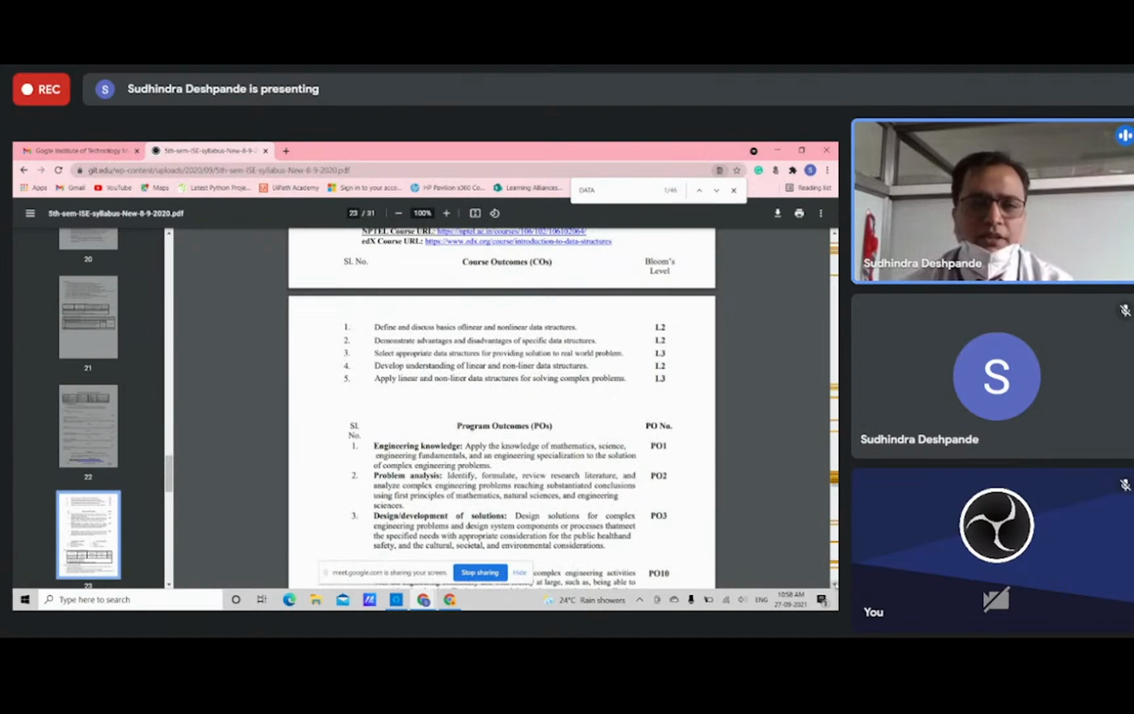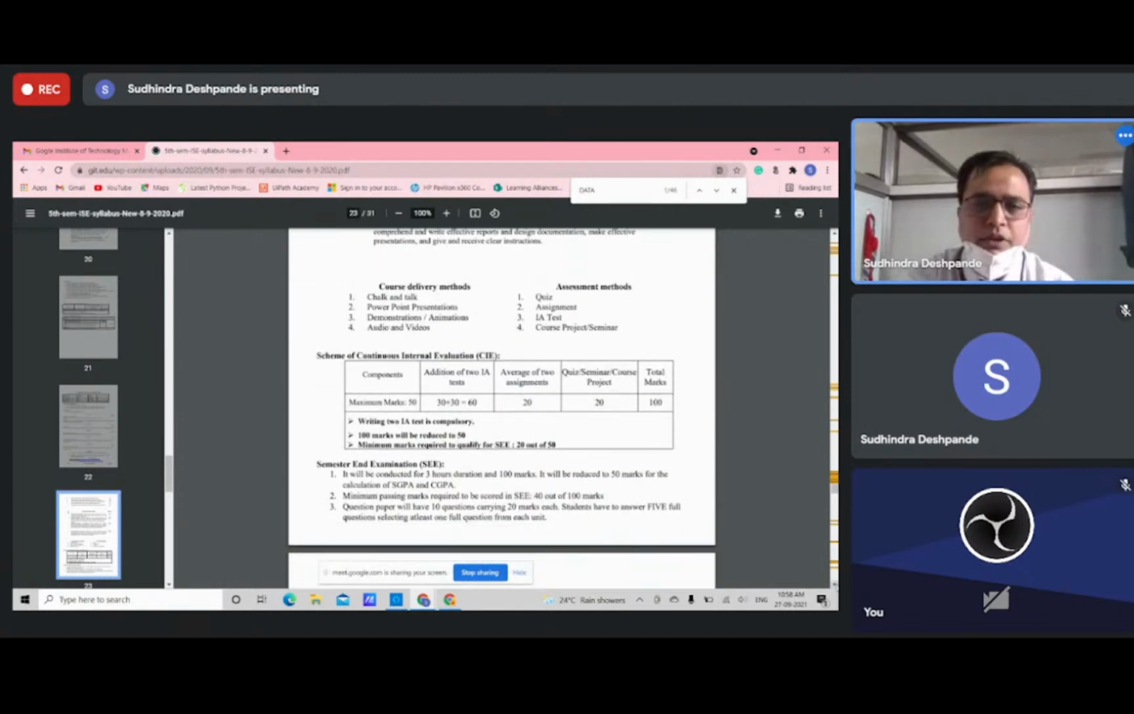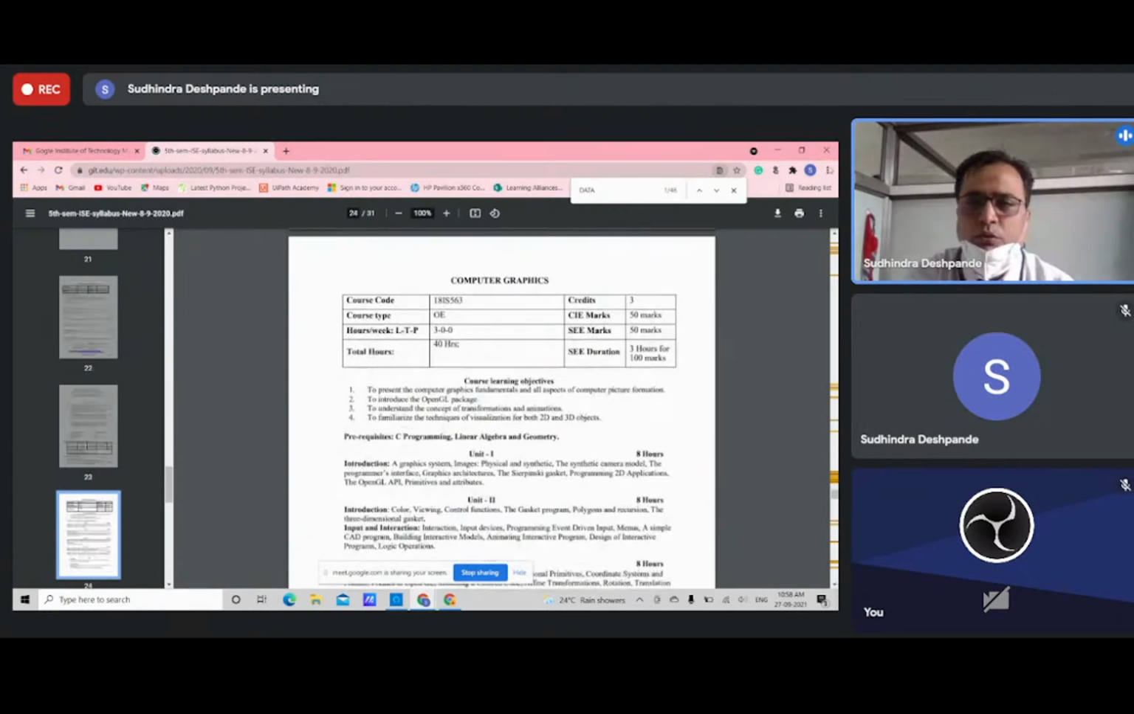linear and non-linear data structures, demonstrate the advantages and disadvantages of the data structure, and use the appropriate data structure for a given problem statement to solve real world problems, and develop understanding of linear and non-linear data structures, and apply linear and non-linear data structures for solving complex problems. So hopefully this has given you enough knowledge of this particular course.